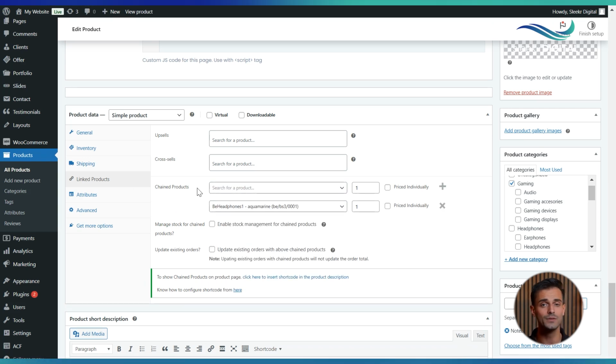In Chained Products, you can include a downloadable or physical product. Let's add our second chained product. You can set the quantities for each product within the bundle. You can also enable stock management for chained products.